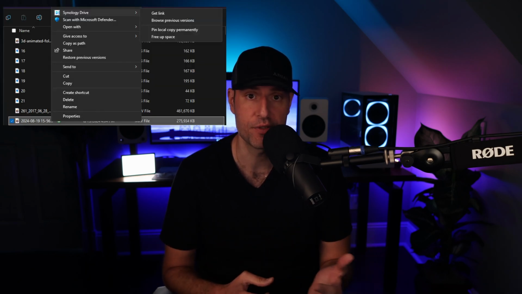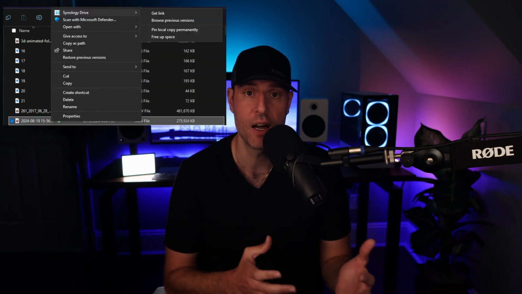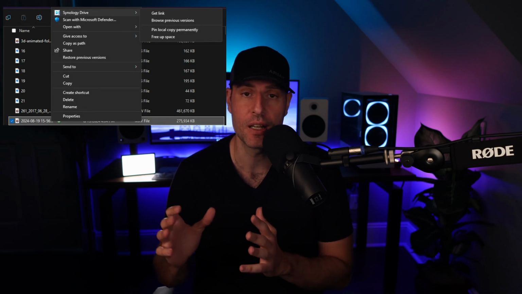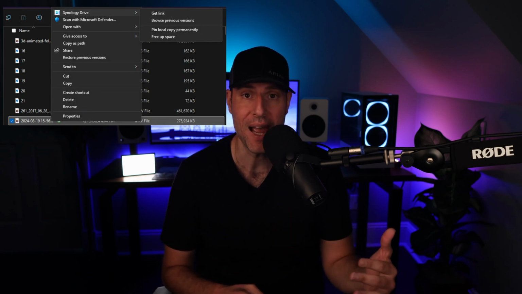You can also free up space. So if you worked on a file and no longer have to work on it, you can right-click it to free up space, which will remove the local file from your device, but keep the file on your NAS, and the icon will revert back to a cloud to indicate it exists on the NAS.